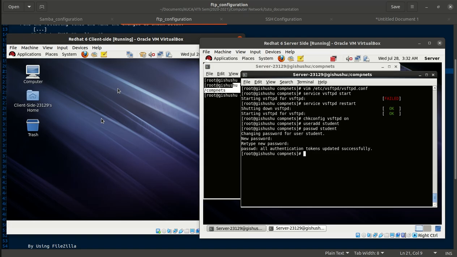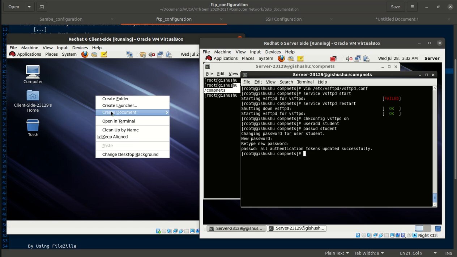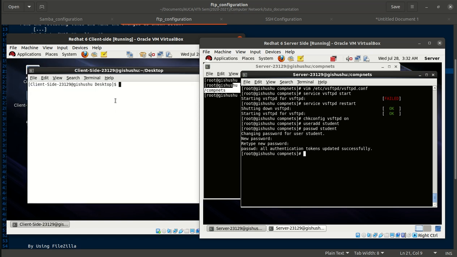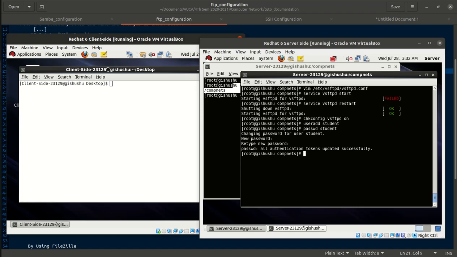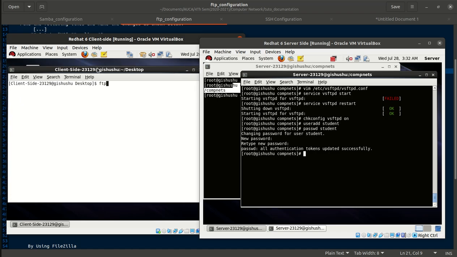We try to use the keyword FTP. Right click on here, open terminal. We're going to use FTP, and then after FTP we need to type the IP of our server. I remember it's 192.168.10. Before we move on, there's something we need to do also for the client side. Let me try to see. I hope I have it.